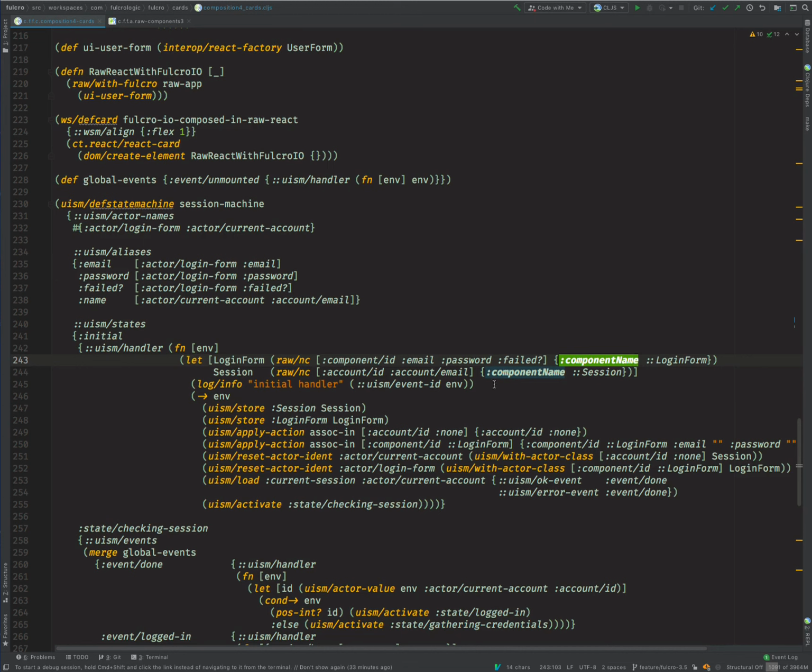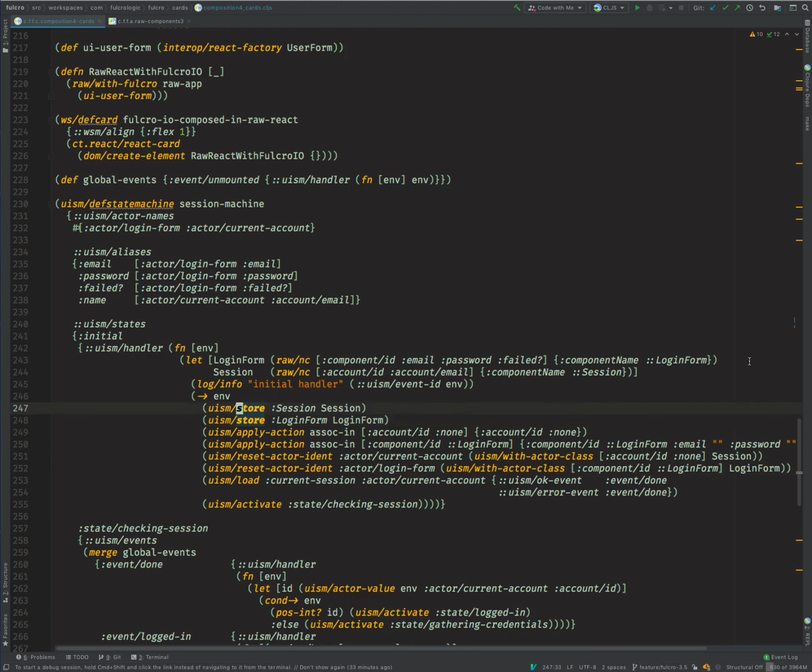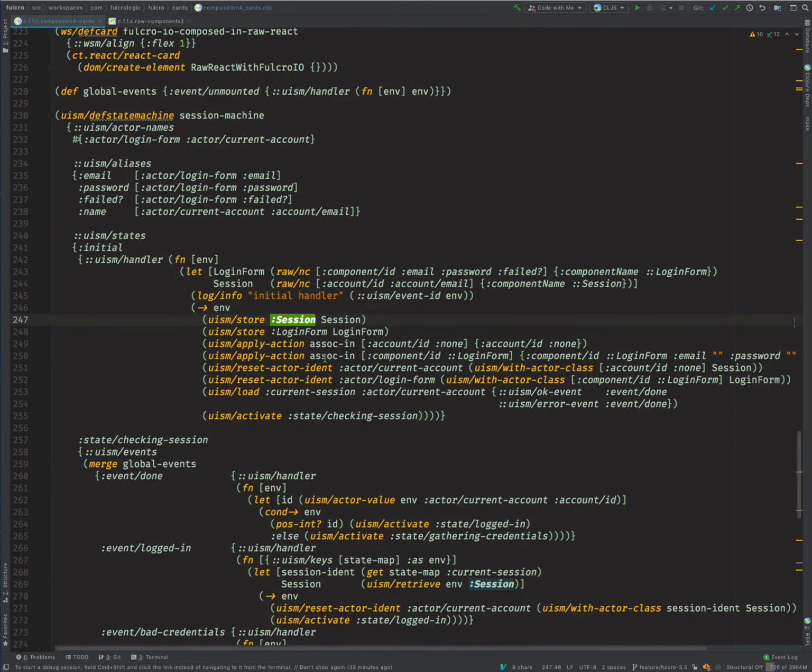So we've got this, we can generate a login form and a session form as pure database components, store those. I shouldn't have actually stored those like that. I don't remember why I did that. This isn't necessary because I've got them in the registry now. I can just find them. So this was something I did earlier that I don't need anymore. But then I can do your normal kind of apply actions, reset the actor idents for the current account actor to be that session actor, reset the actor ident for the login form to be the one I just made up.